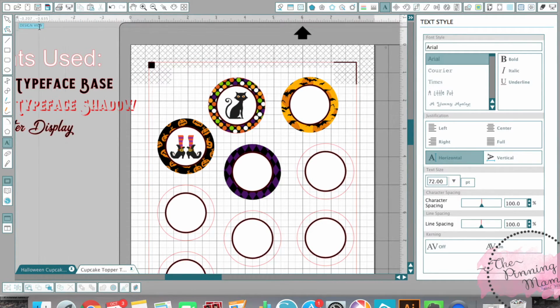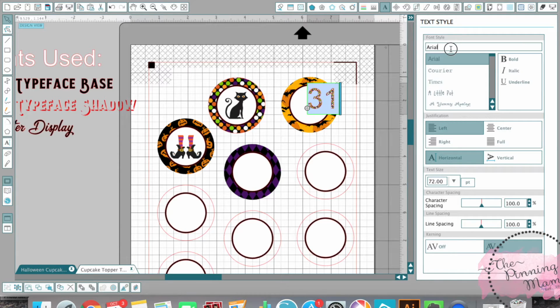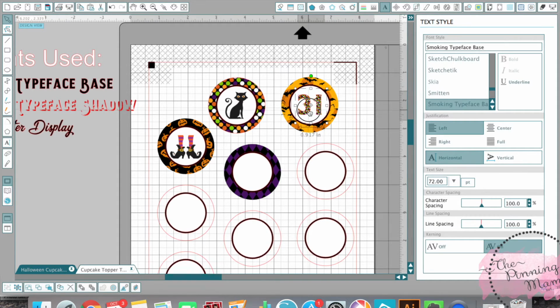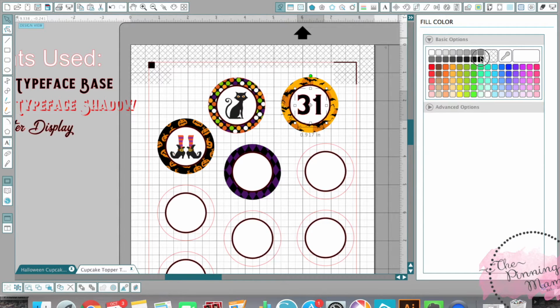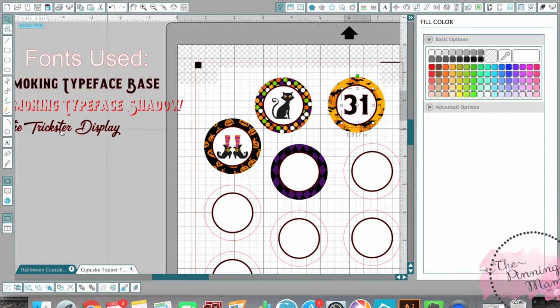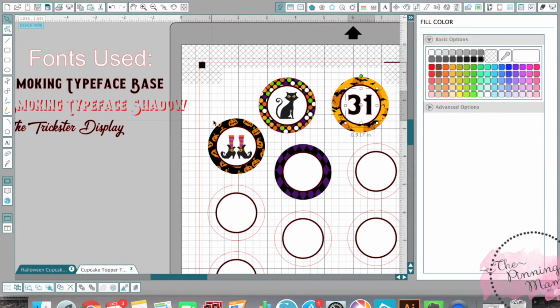And all I do for this is just get my text tool. I'm going to click here. I'm going to do 31. Oops, it's all still in the pattern. And then I'm going to do smoking typeface over here. I'm going to move this right to the middle. I could use that align tool if I want. I don't know why it filled with that pattern, but let's just fill it in black so we can see that nicely. Okay, there's 31.